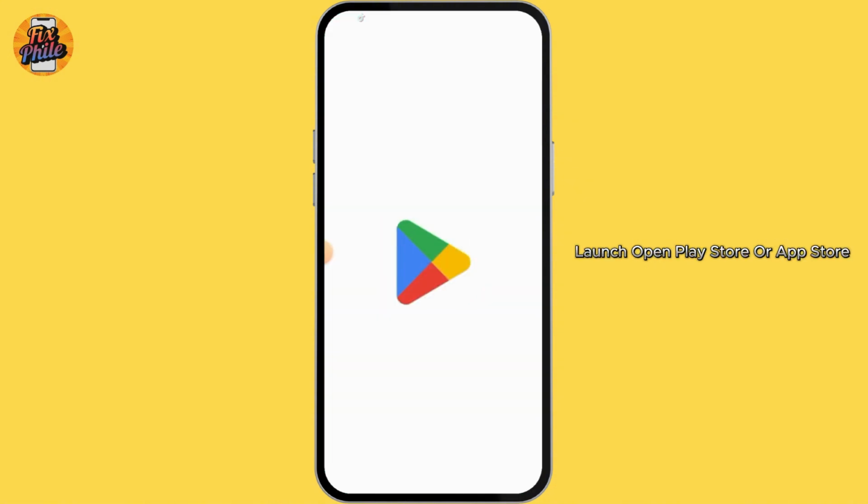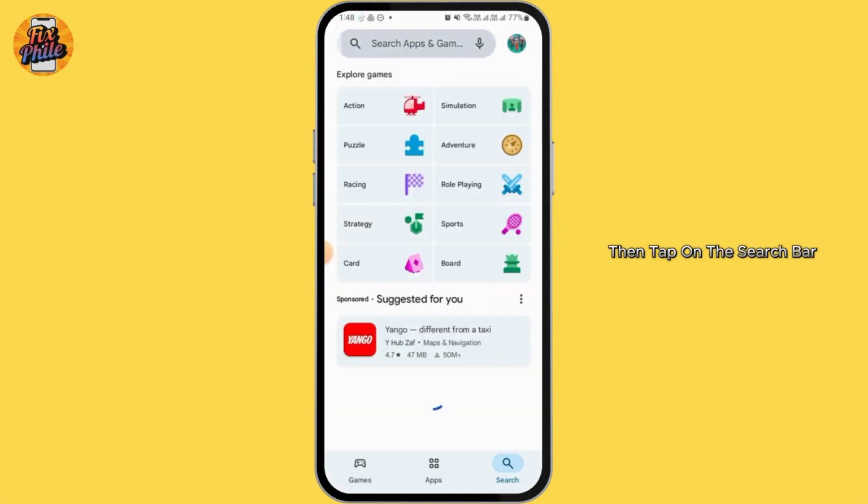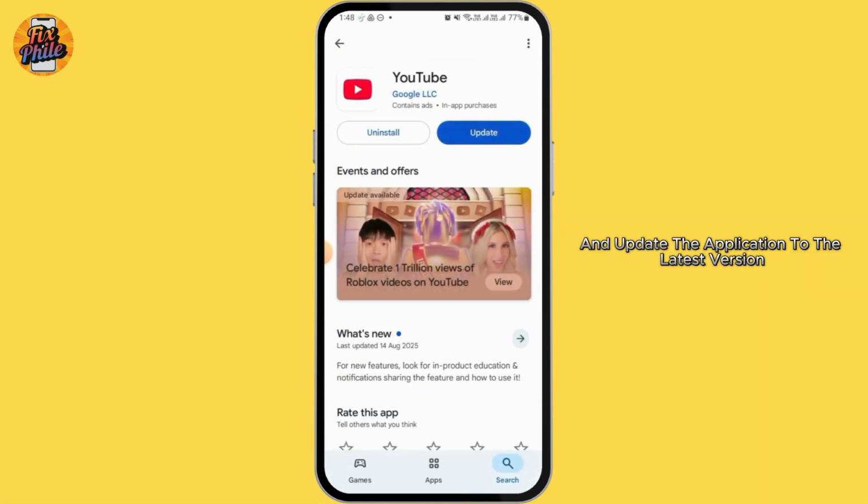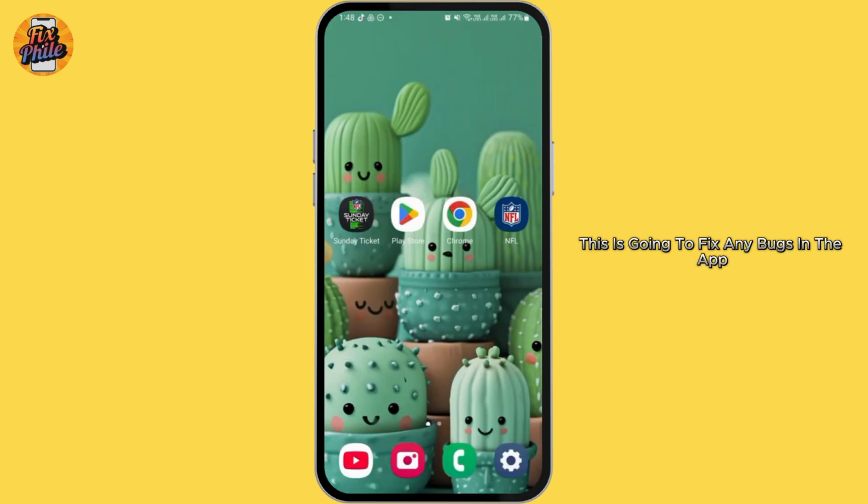For that, open Play Store or App Store, then tap on the search bar. Now search YouTube. Here, if you find the update option, tap on that and update the application to the latest version. This is going to fix any bugs in the app.